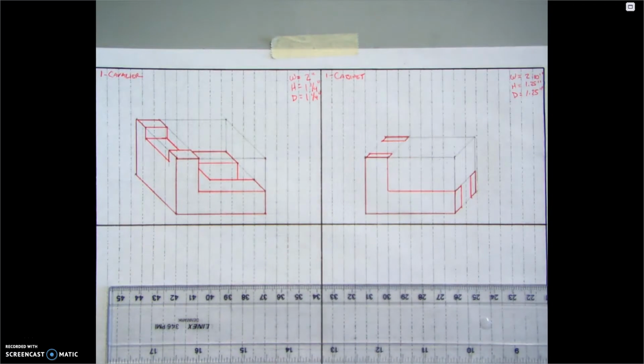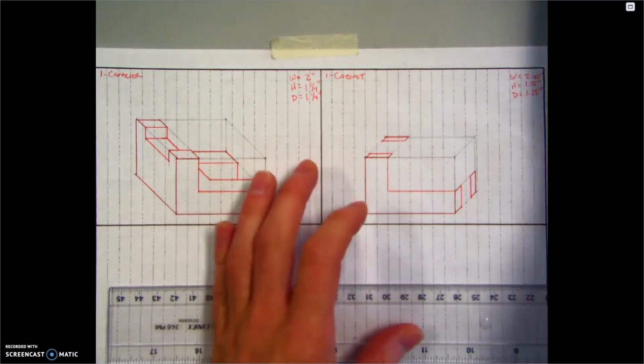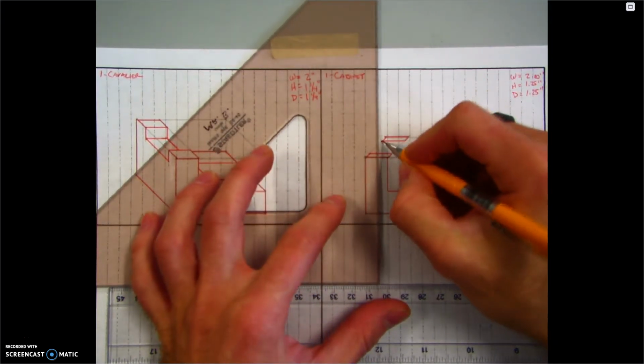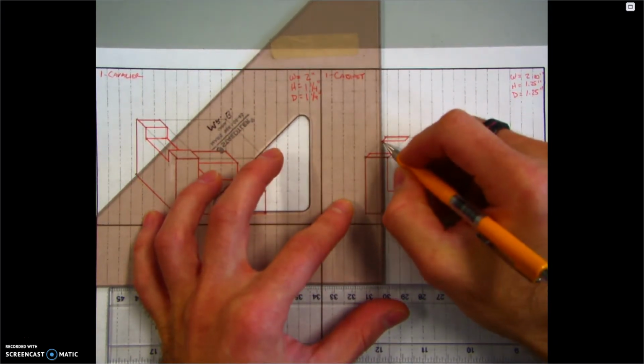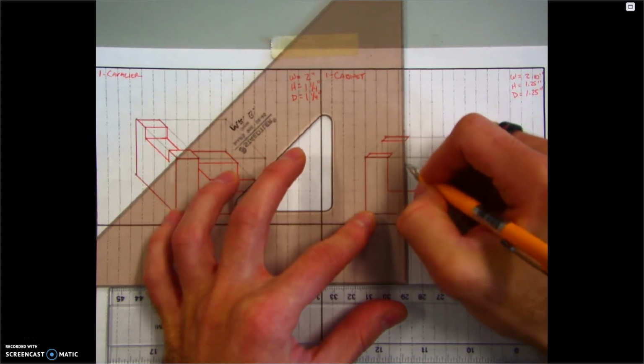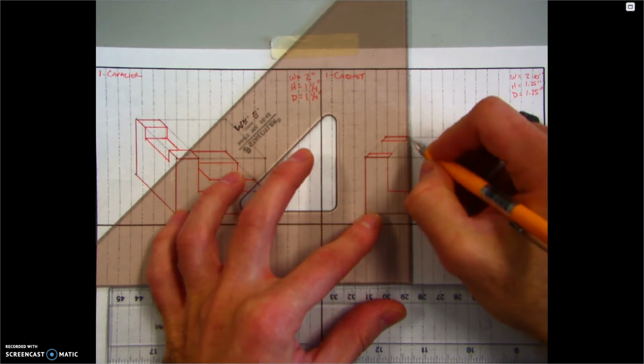Now that we have all of the faces that touch the surface, now I'm going to start doing all the receding lines towards the inside. So I'll do this very lightly in construction first. And it doesn't really matter, I'll do all the verticals first. I'm going to take that line down. This line's going to come down. That point's going to come down.